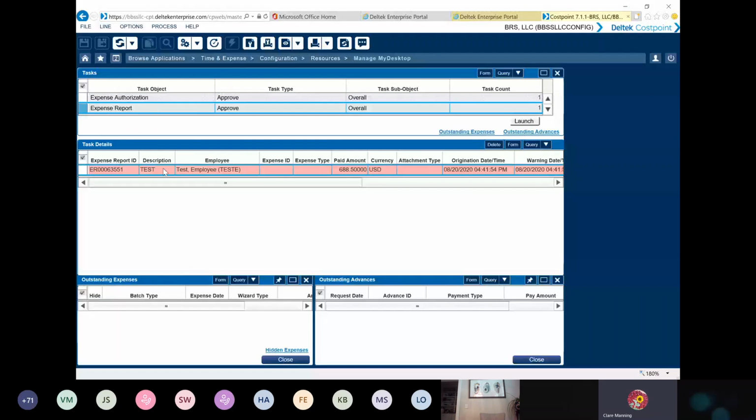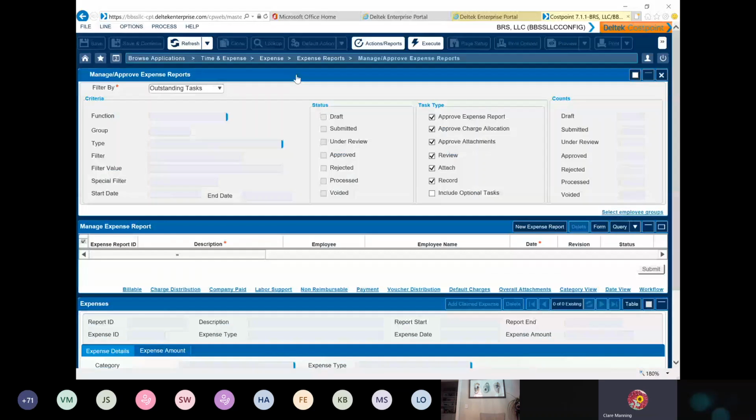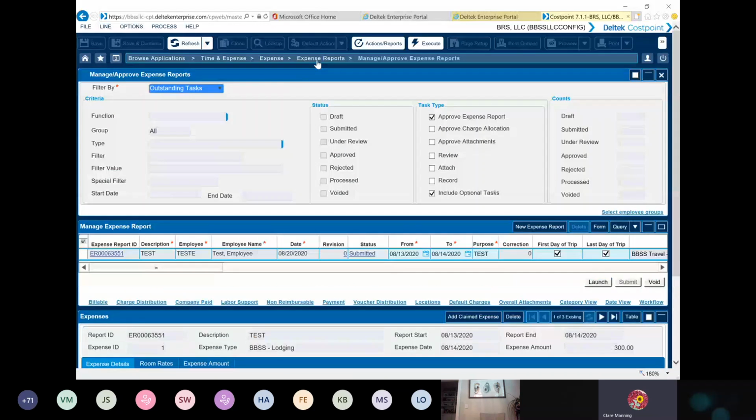So if I wanted to launch these tasks from here, I could simply click on launch, and that is actually a hyperlink over to the Manage Approve Expense Report area. So I'm going to just go ahead and launch this task. And you can see this is the breadcrumb path to get to that screen.